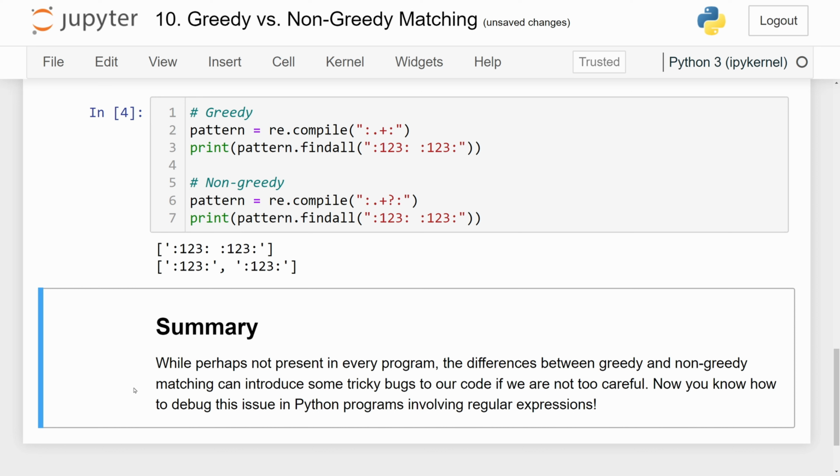To summarize, while perhaps not present in every program, the differences between greedy and non-greedy matching can introduce some tricky bugs to our code if we're not too careful. Now you know how to debug this issue in Python programs involving regular expressions.